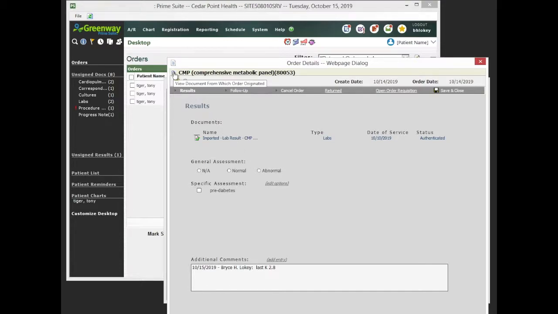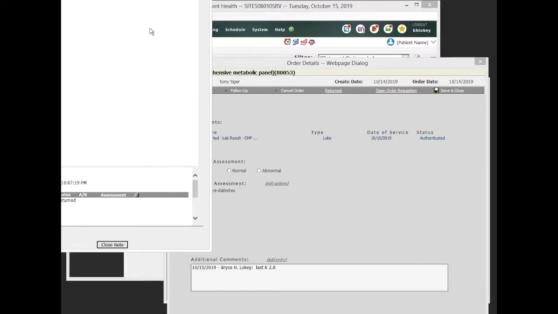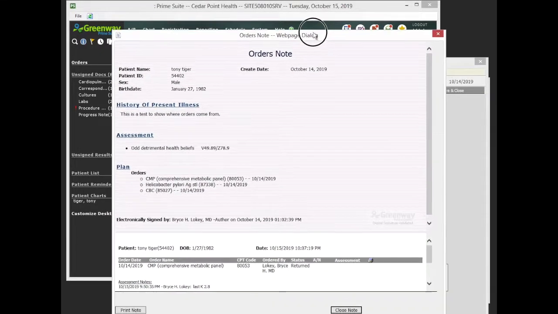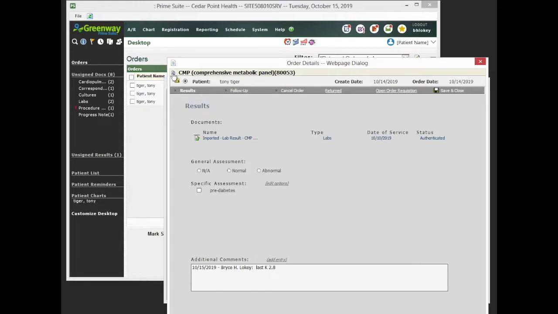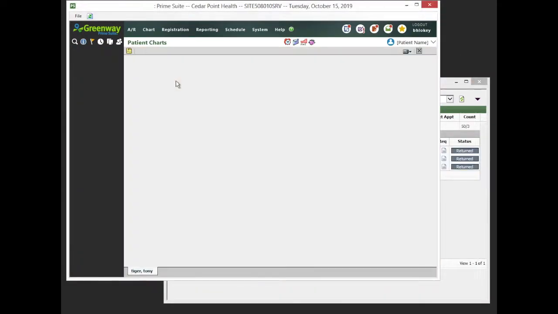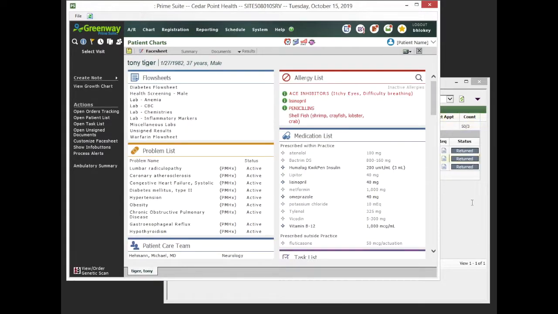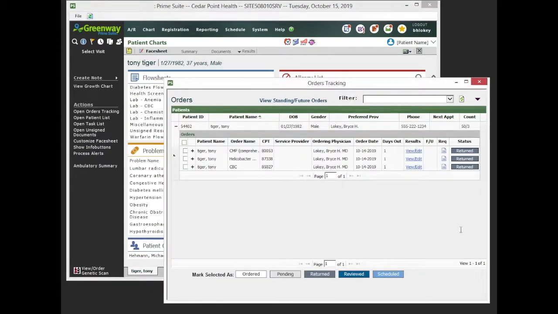Remember also that if you need to see the document from which the order originated, it can be brought in with that link to see why the order was done and who created the order. So this opens the document from which the order originated, and again this opens the patient chart. Just want to show this functionality because when you use the orders breakout window, you can enter Tony's chart and still hop back to orders tracking.